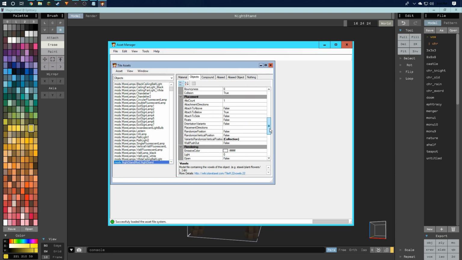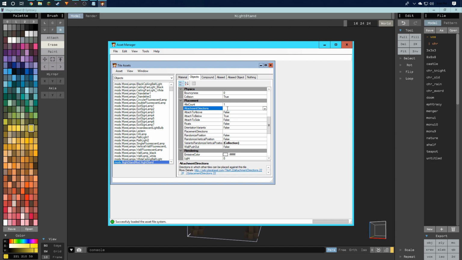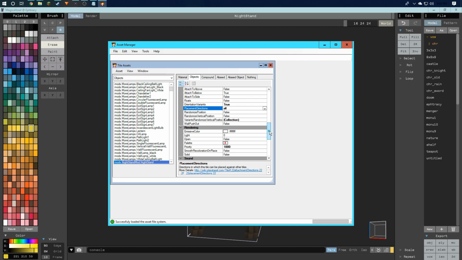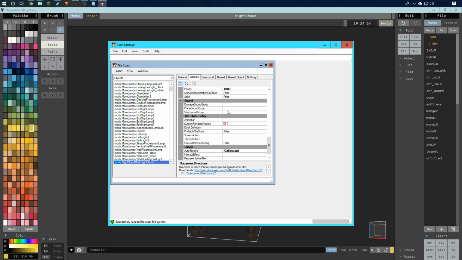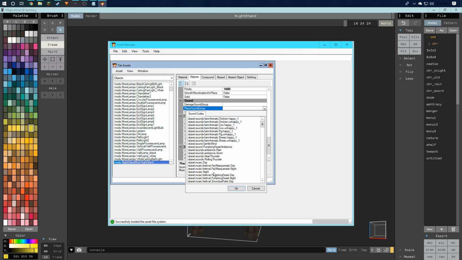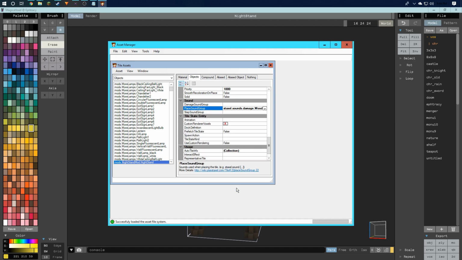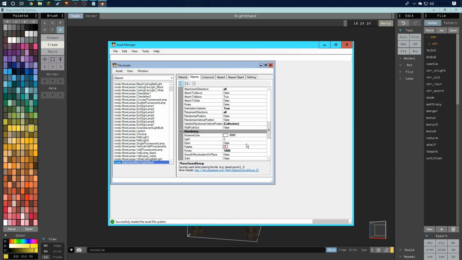But if you have to adjust your size, then you go here, click on your model, and then you're going to scroll down to your attachment directions, just type in all, double click this button right here, and then all again. And the one thing that they don't point out in their directions, which I'm going to point out, you need to have a place sound, so you can just pick anything that you want. It doesn't really matter, so I'm just going to go wood because our table's wood, and that's it.